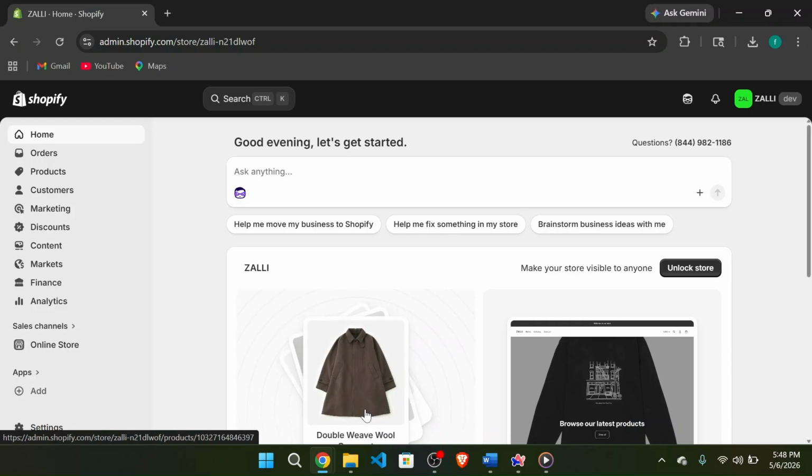Today I will show you how to set up your store in a manual way and using Sidekick. I will compare doing things manually versus using Sidekick, and you can decide which is easier.